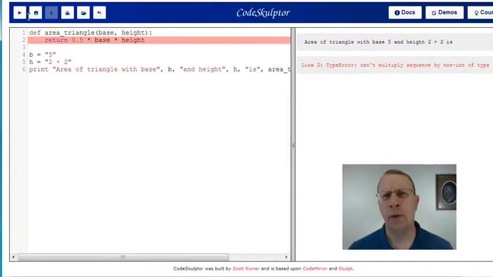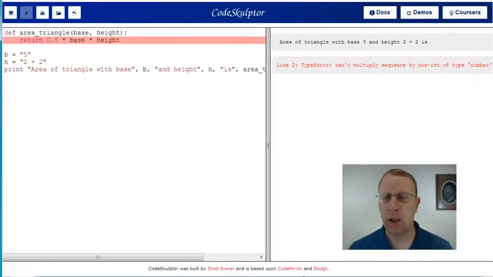I get another type error. But it at least is different. We fixed that one problem. Type error can't multiply a sequence by non-int of type number. All right, let's see what it's complaining about. Okay, so I am doing a multiplication like it's talking about, as we need to in this formula. But what's going on? So let's look up at what's actually being printed out.